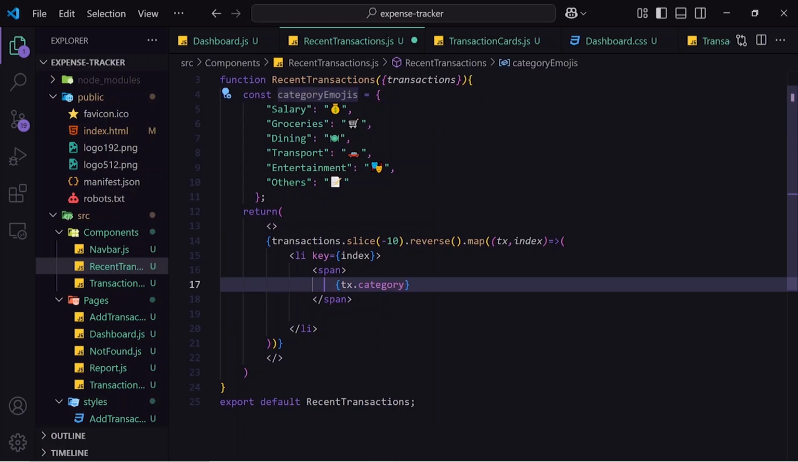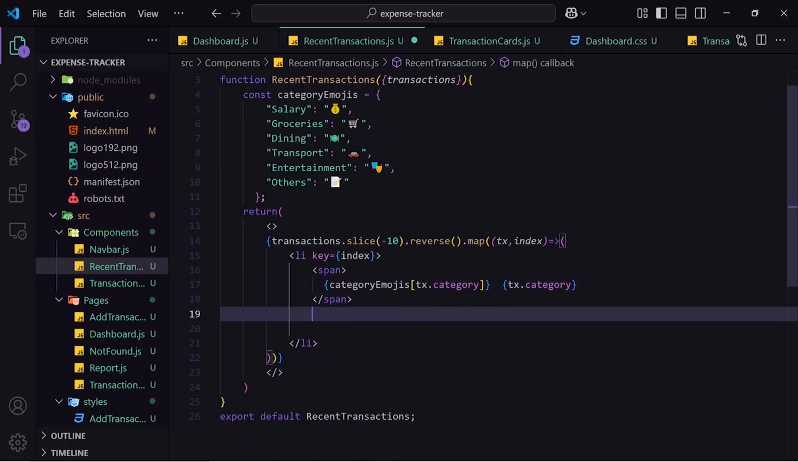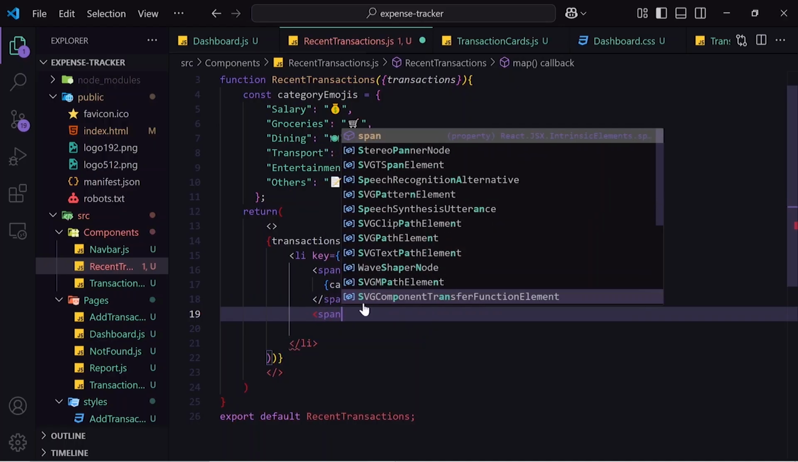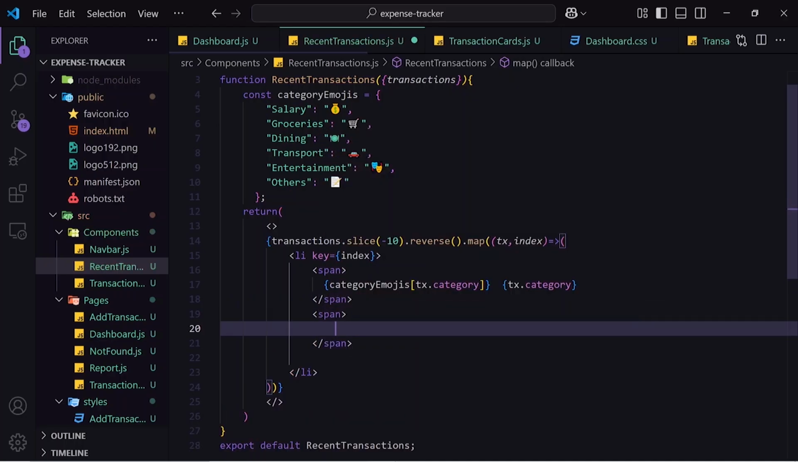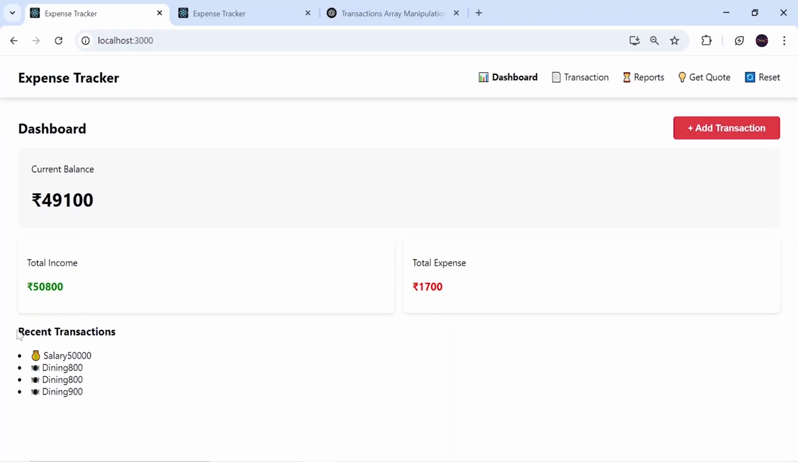Now before the category, what do I have to show? I have to show emojis. How? Like this, category emojis, and here I can pass tx.category. Getting my point? This is very easy. I think you have already done this, so no issue with this. Now here I will show my amount. Okay, now let's save this and let's check the output. And you can see I'm getting the output. This is totally good. This is the same as the transaction.